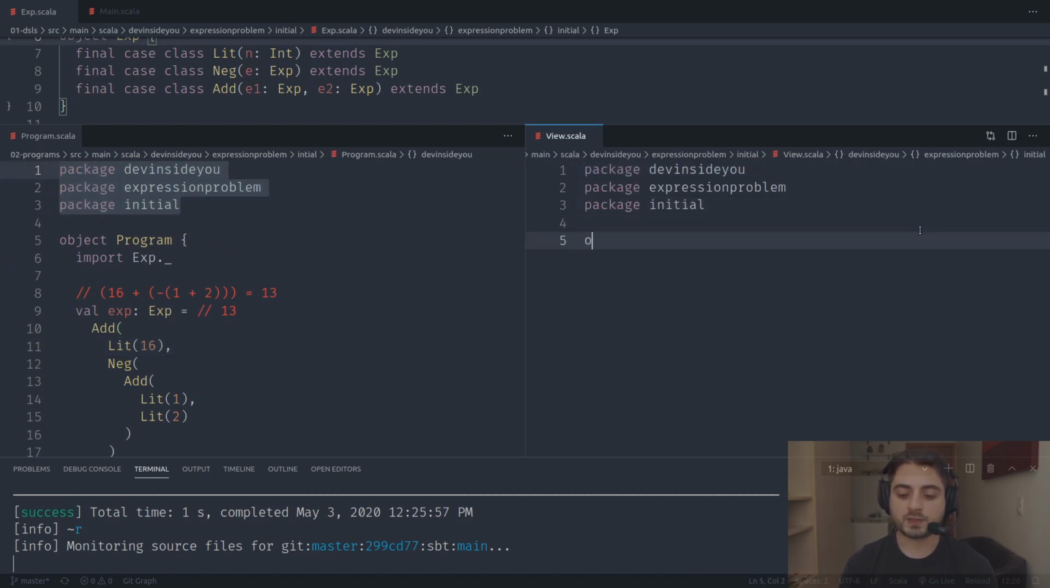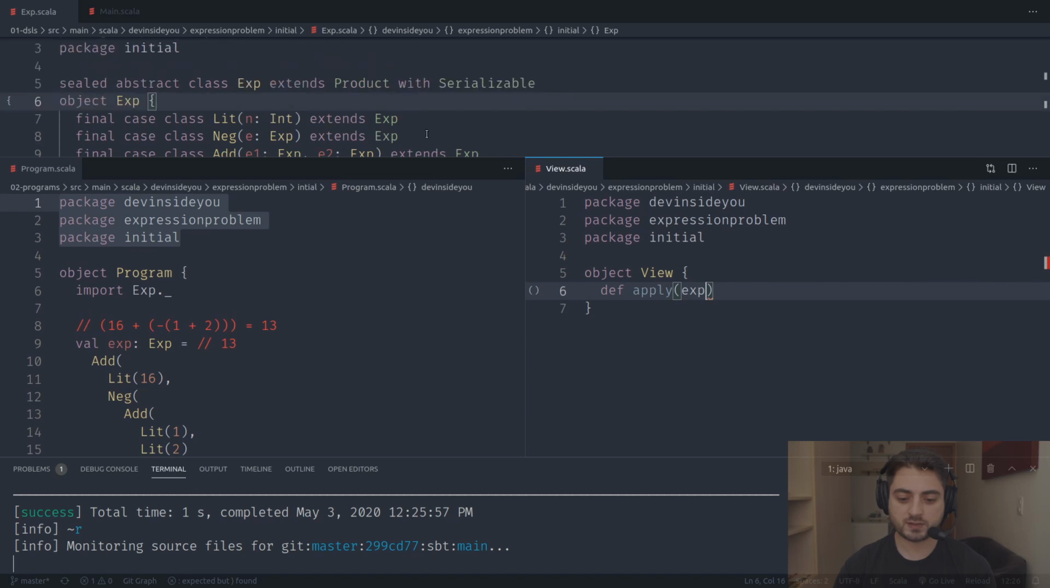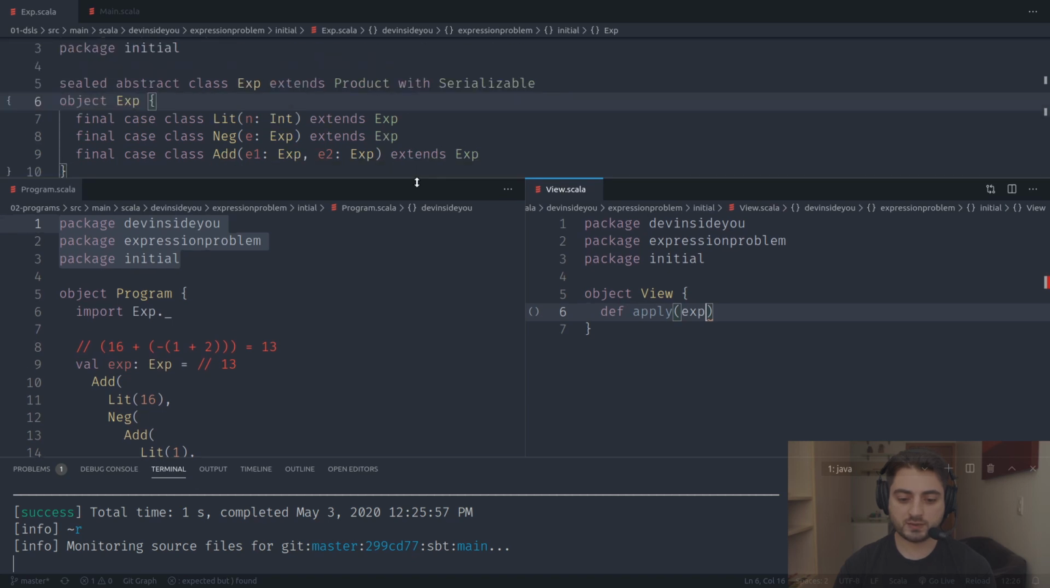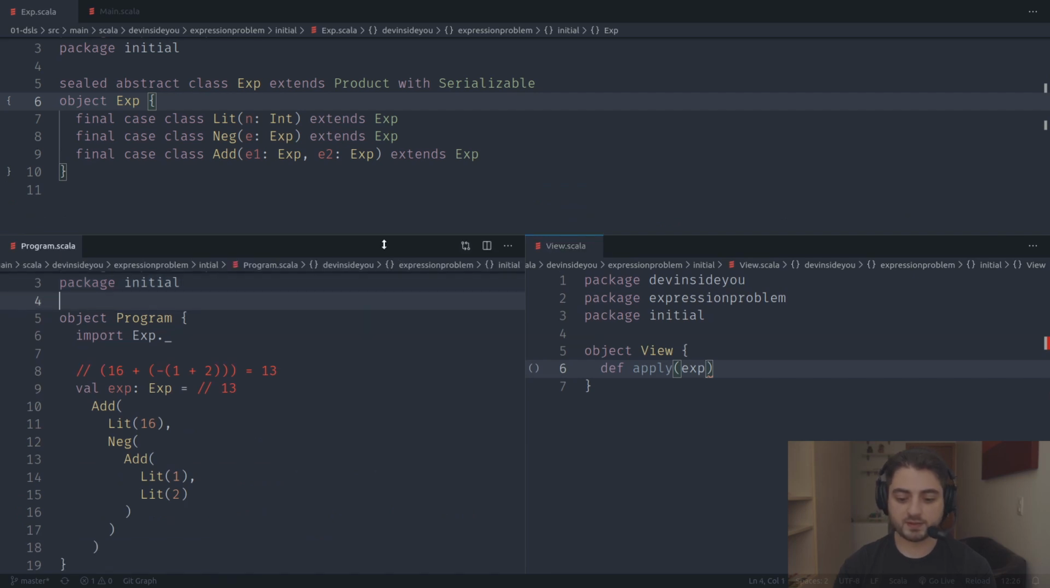All right, cool. So we're going to have object view, and we're going to have a def apply, and it's going to take an expression, any expression. Let me have a bit more space so that we can see the whole expression. It will take an expression, exp, and it will produce a string. So how is it going to do this? Well, it's just going to pattern match on the thing.